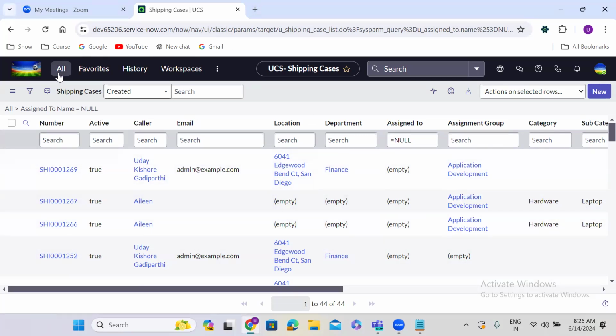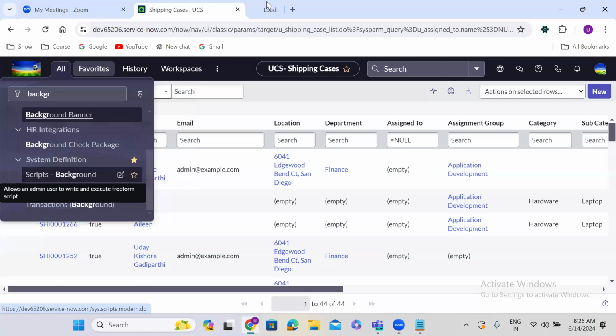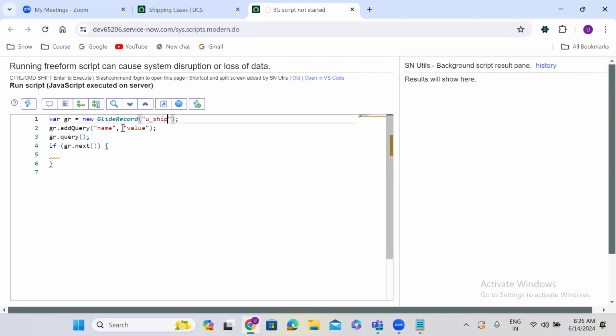I am going to use a background script first. First of all, I have to query u_shipping_case. This is the table name. Here u_assigned_to, comma, empty. So you are querying using this condition. This is the addQuery condition.